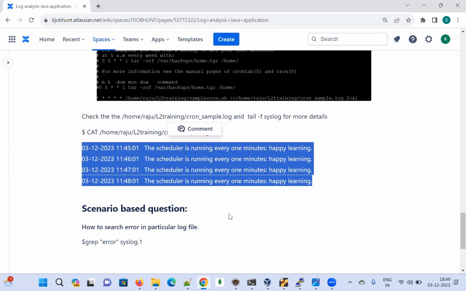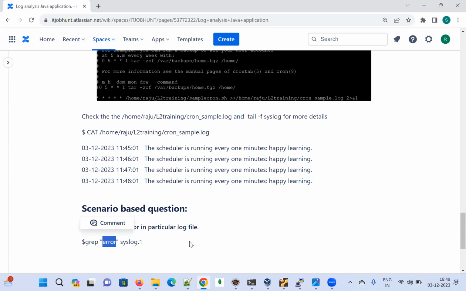Okay, a scenario based question. How to search for an error in a particular log? At that time you have to use the grep command, and you have to mention which error you are searching for, like the 100 error code or 404 or something. It depends upon your requirement, and you can mention which file you want to search. If you are searching all in the system, sys.log.* also you can mention, if you have multiple files.